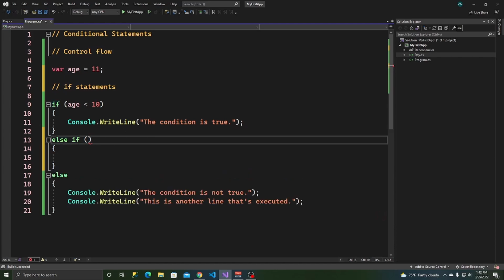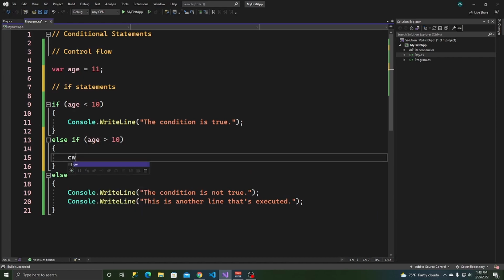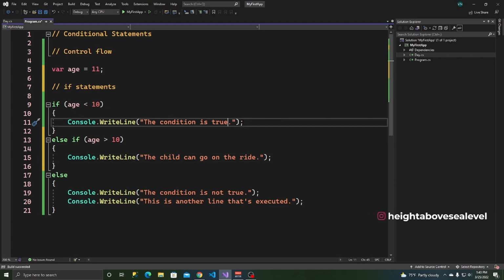And this is how you write an else if statement. So if age is greater than 10, we write the child can go on a ride on the ride. Let's say we're making an application for testing to see if children are allowed on a certain ride in the park or something. So we could say if the age of the child is less than 10, we can say the child needs parents to go on this ride.